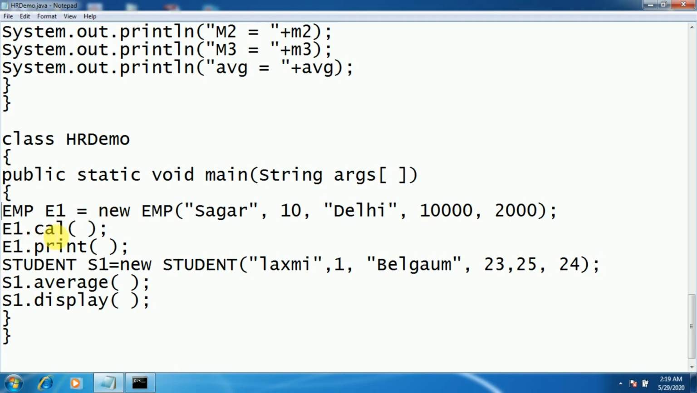Then E1.cal, where it is going to add the increment value to the salary, and based on that it is going to be displayed. Next we have created the object of the Student subclass. The name we have specified is Lakshmi, ID is 1, address is Belgaum. So these are the marks obtained in 3 subjects, M1, M2, M3, and average. The best of 2 here are 25 and 24, so the average will be 24.5. That value will be calculated in this average method, and it is going to be displayed in this display method.